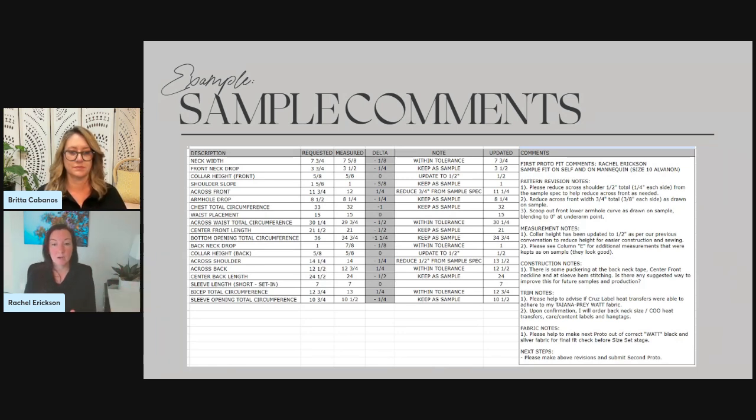And a couple things about comments here, real quick. Number one, I like to separate them out, like I said, into different sections: pattern revisions, measurement notes, construction notes, trim notes, fabric notes, anything else. And then very clearly saying what our next steps are so that they know what they're doing next.